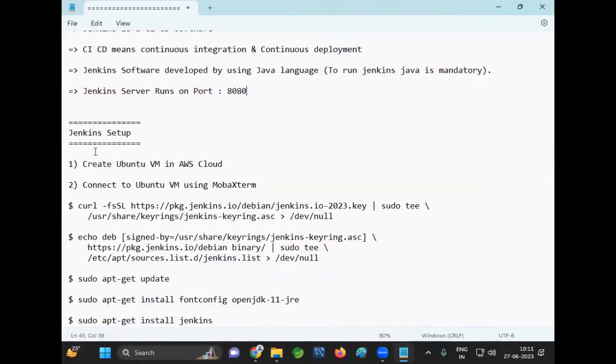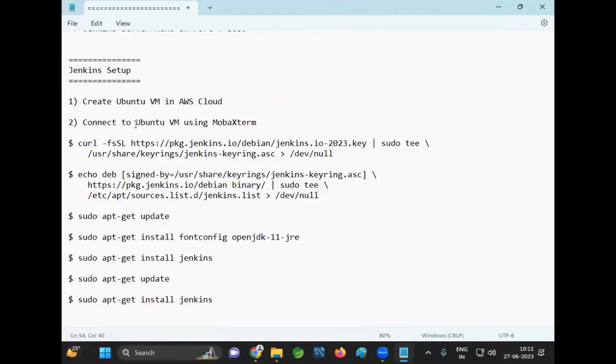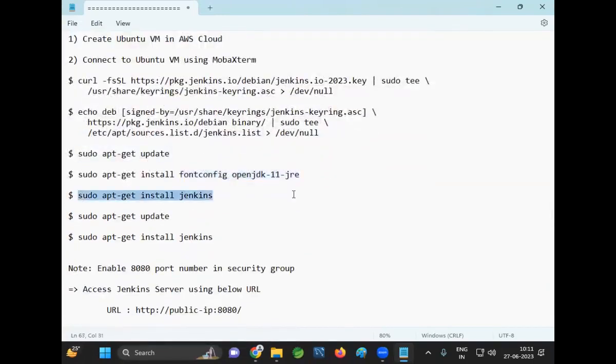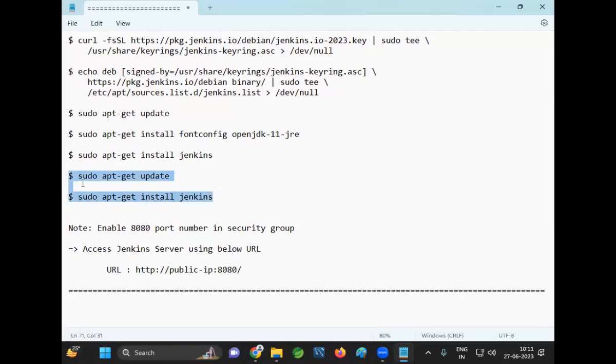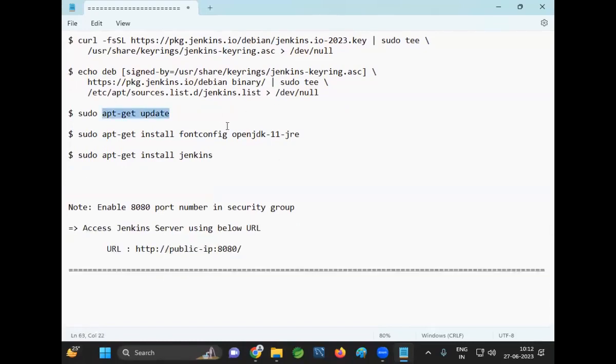We can run Jenkins in our Linux machines as well as in an Ubuntu machine. In the last class, we saw how to set up Jenkins in the Linux machine. To install Jenkins, first we need to take one Ubuntu machine in the AWS cloud. Then we connected to that machine by using MobaXterm. We added the Jenkins key, then updated the packages, then installed Java, and finally installed Jenkins. So it is sudo apt-get update, install Java, then finally install Jenkins.